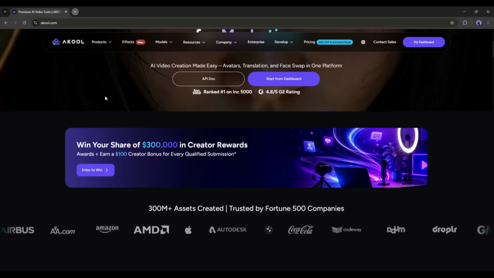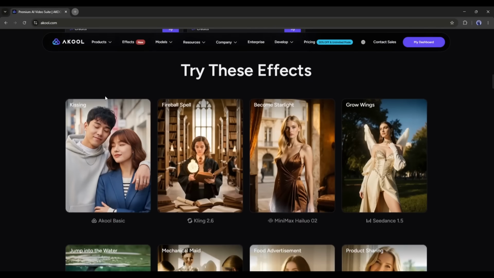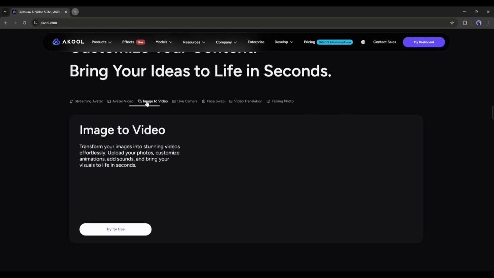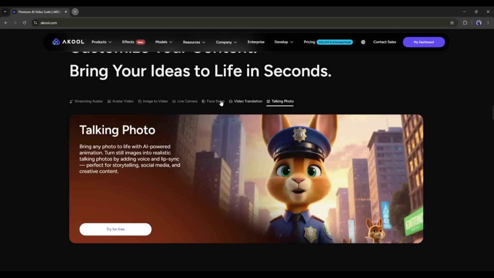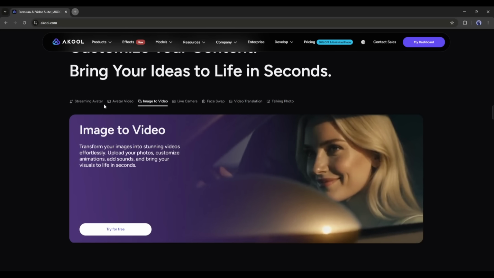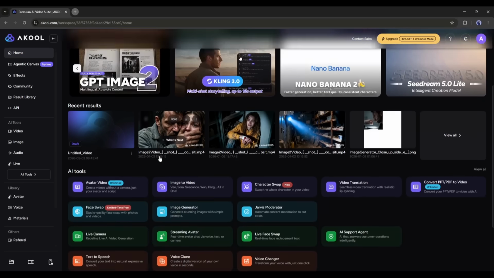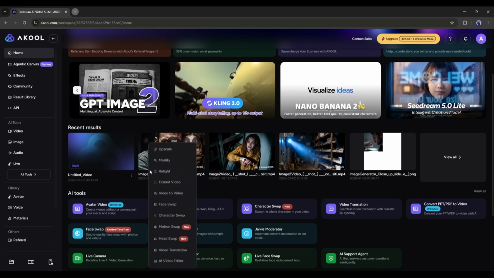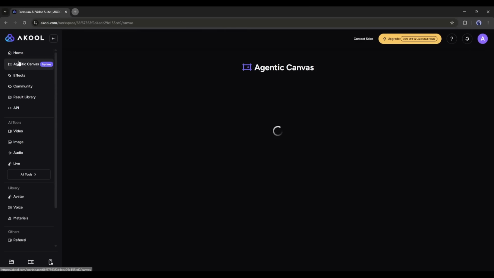Okay, so what exactly is Akool? Akool is an all-in-one AI video generation suite. Think of it as your entire production studio in a browser tab. You've got image to video and text to video powered by all the top models: Seedance 2, Kling, Wan, Sora, Google Veo, all in one place. There's avatar video and talking avatar for AI presenters, face swap and character swap, video translation with realistic lip sync in over 150 languages, an image generator with models like GPT Image and Nano Banana Pro, plus voice cloning and text-to-speech. Normally, you'd need 5 or 6 different subscriptions to do all this. With Akool, everything lives under one roof, and that's exactly what makes the next feature so powerful.